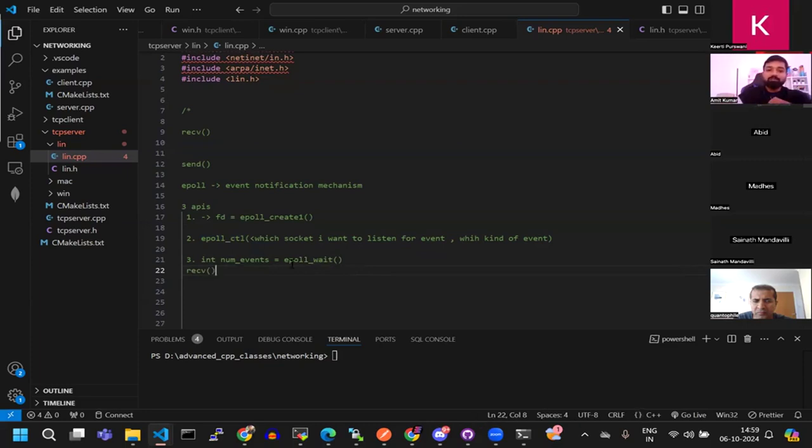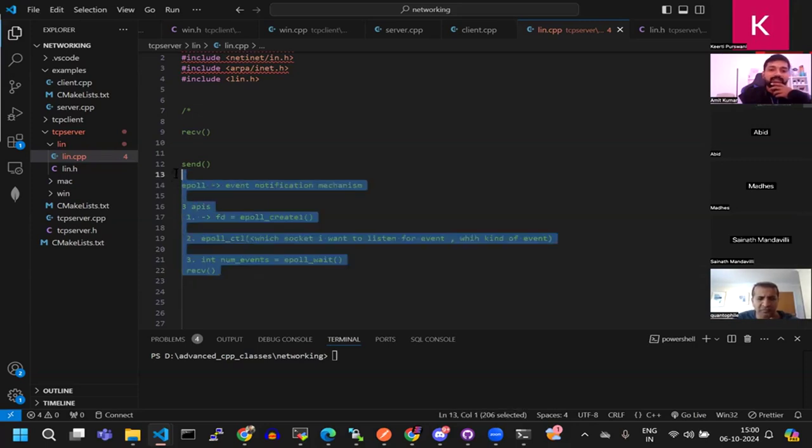After it returns, you will get how many FDs have data, which kind of event it is, whether for receive or for send, and on which FDs. So on those particular FDs on which you have got the data, you can directly do a receive. At that point, this receive will not fail or get stuck. Are you getting the point? Are these three things clear? Then we'll start writing the code.